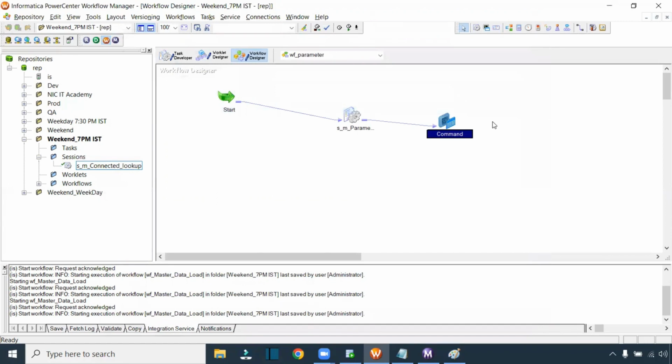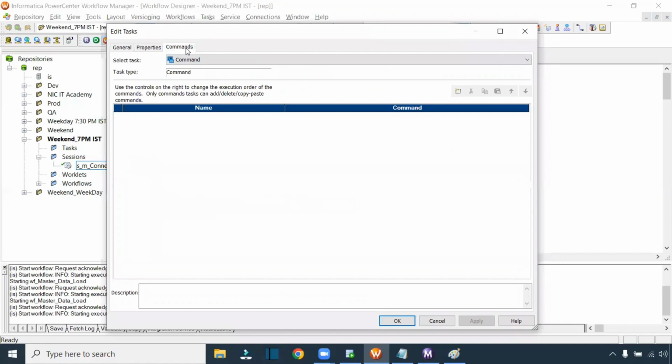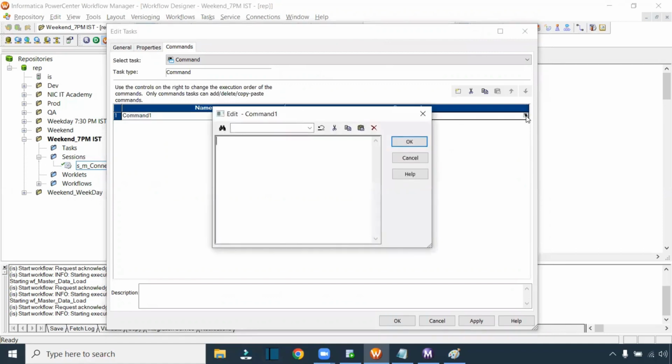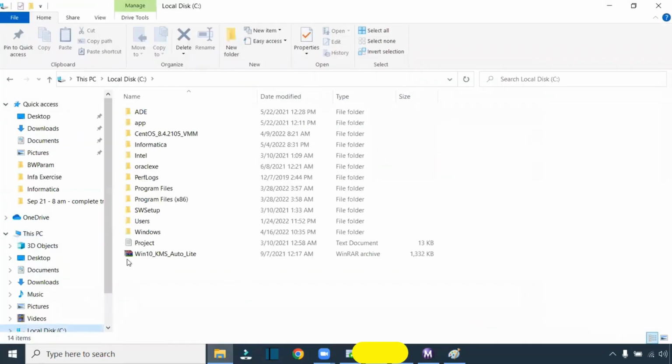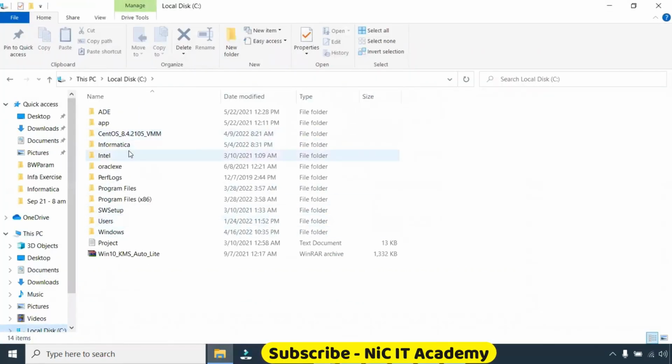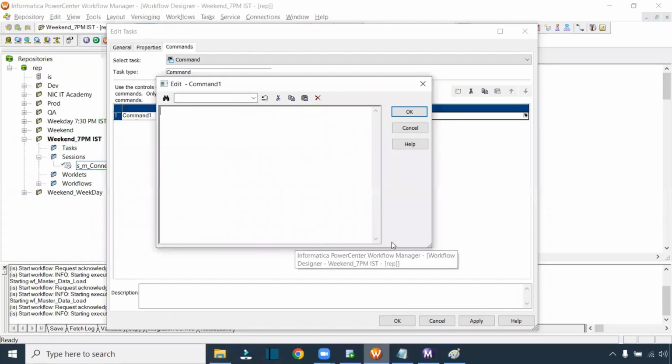So how to create a Windows command? To create a touch file, double click on the command task, go to command, then add a new command. So command 1, you can add it. What is the command? You have to create a touch file. Where can I create it? Go to any folder. I'm going to the Informatica folder. Here I want to create a touch file. We assume that in our environment we are making it here, but in a real-time environment we will make it in some common path. In this path it should generate one touch file. So go here.